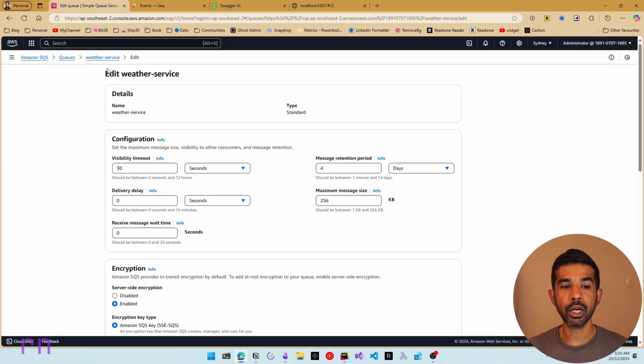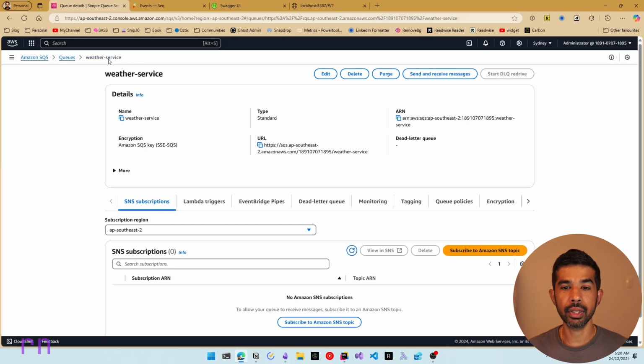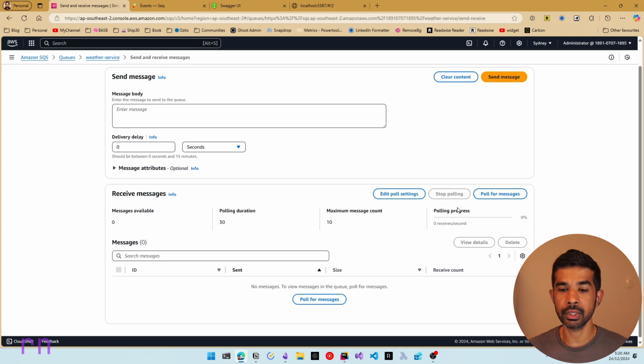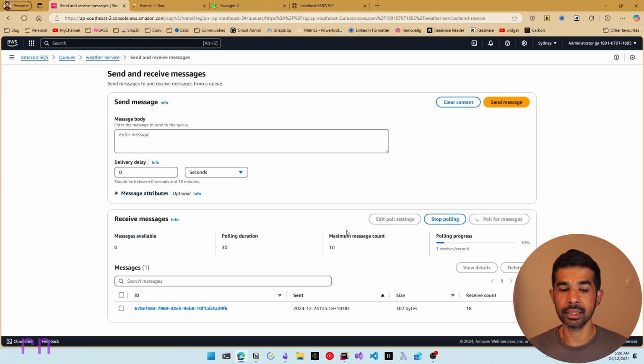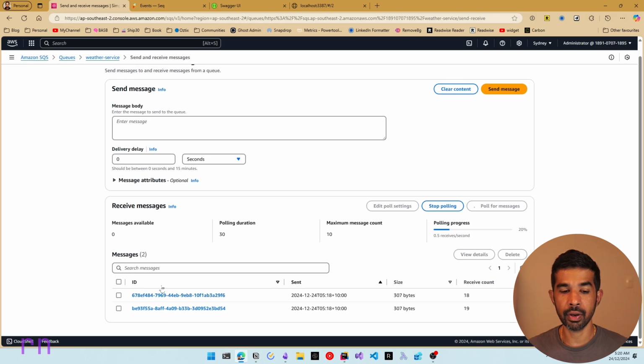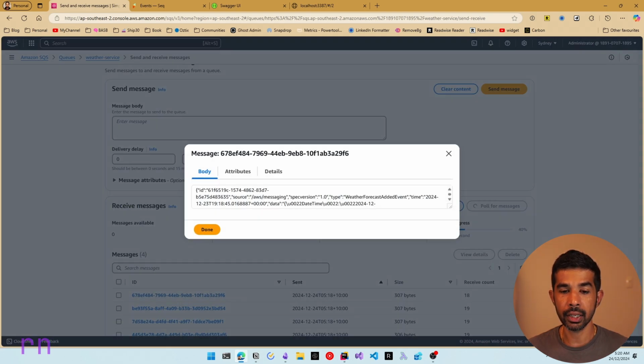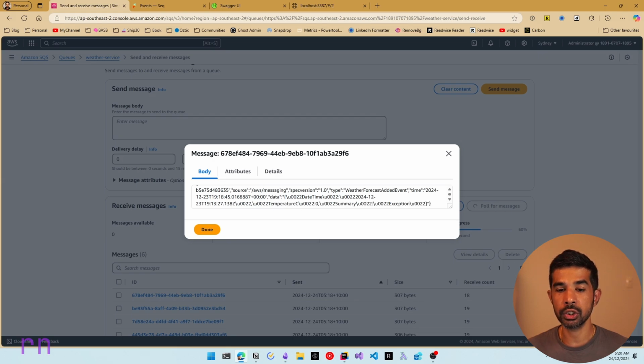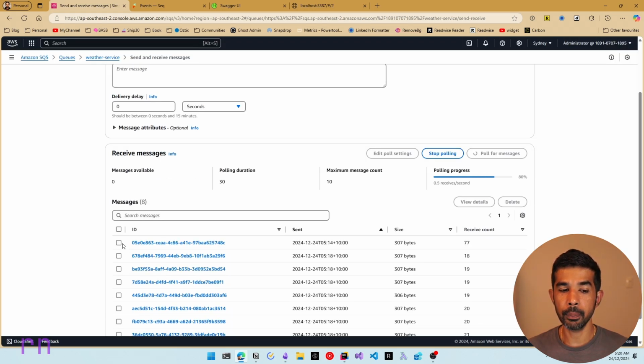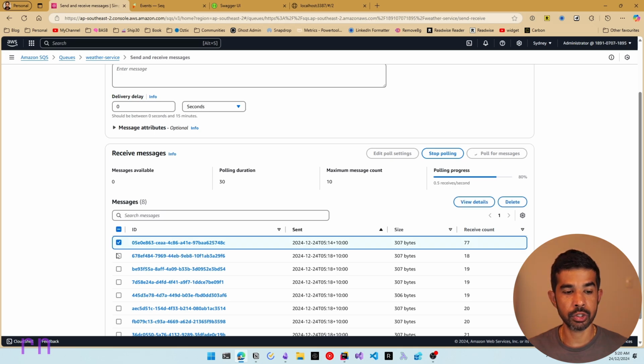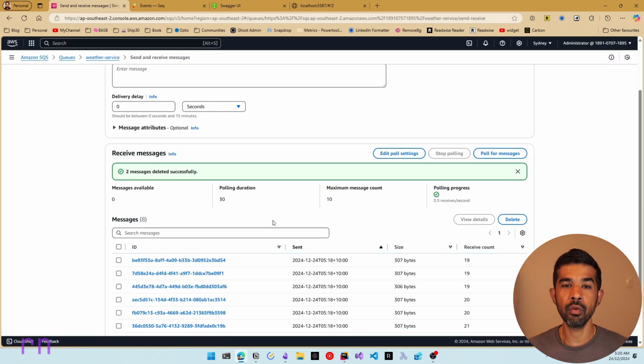Now, if we switch back to the queue, let's navigate to the weather service and go to send and receive messages. We can poll for messages inside here, and look for the messages that are erroring inside this queue. So if I navigate further into this message, I can see that this contains the word exception, and because of which this is throwing the error. So I can find out the reasons from here and manually purge them out from this queue. So if I was to select these multiple messages and click delete, that will get removed from the queue.